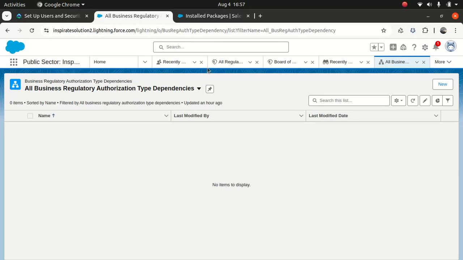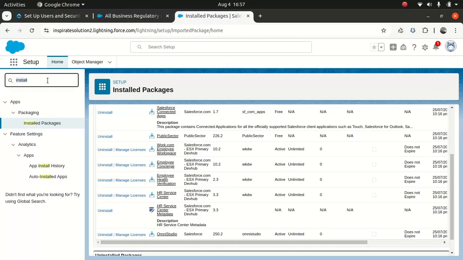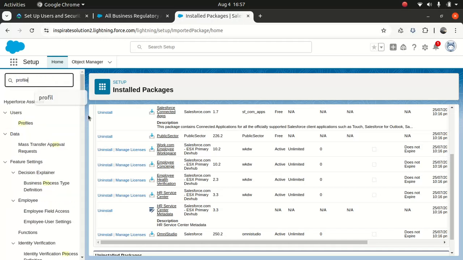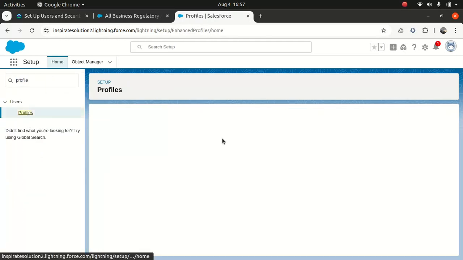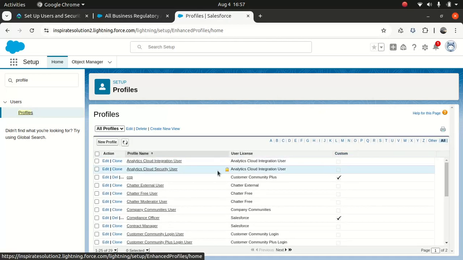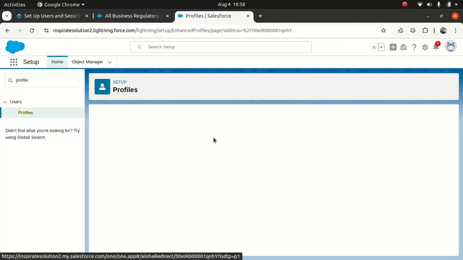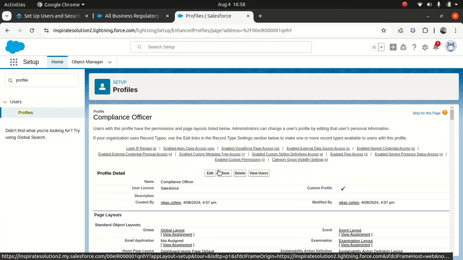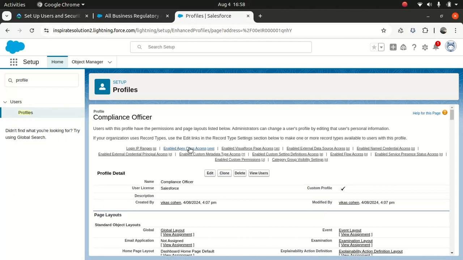Okay, so what I'll do, I'll go to profile, and I've already created a compliance officer profile, which I cloned from a standard one, right? It's a very simple profile. Like I said, I cloned it from a standard one, and it's very easy to clone. So you can go to a profile and clone from here. I'm pretty sure you guys know how to create a profile, right?